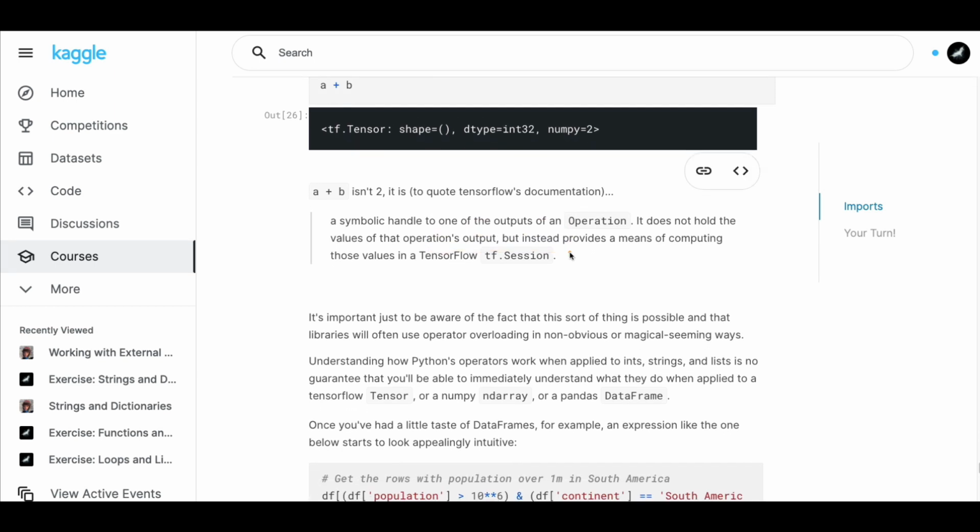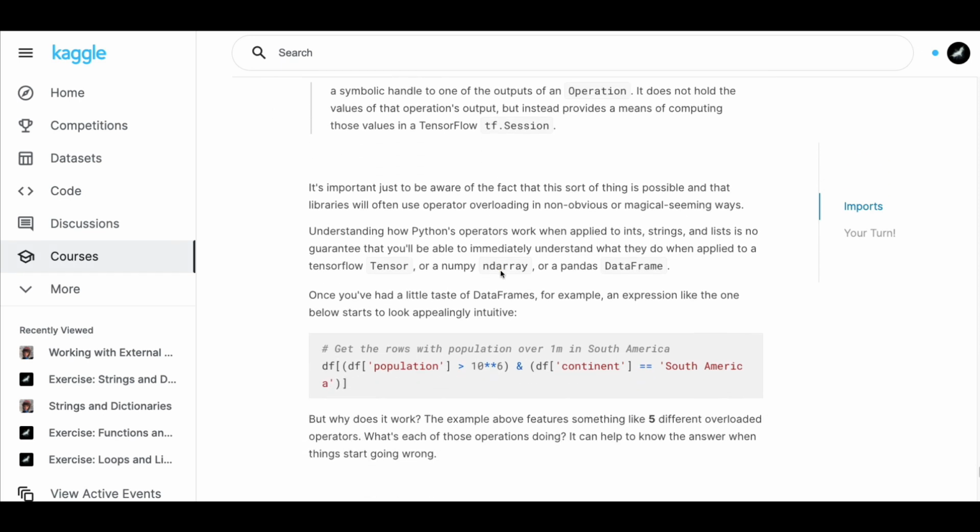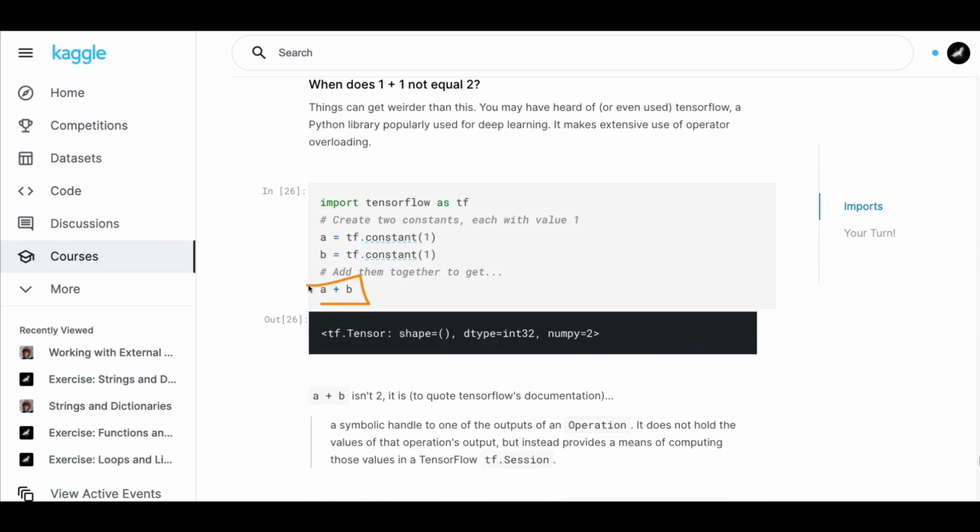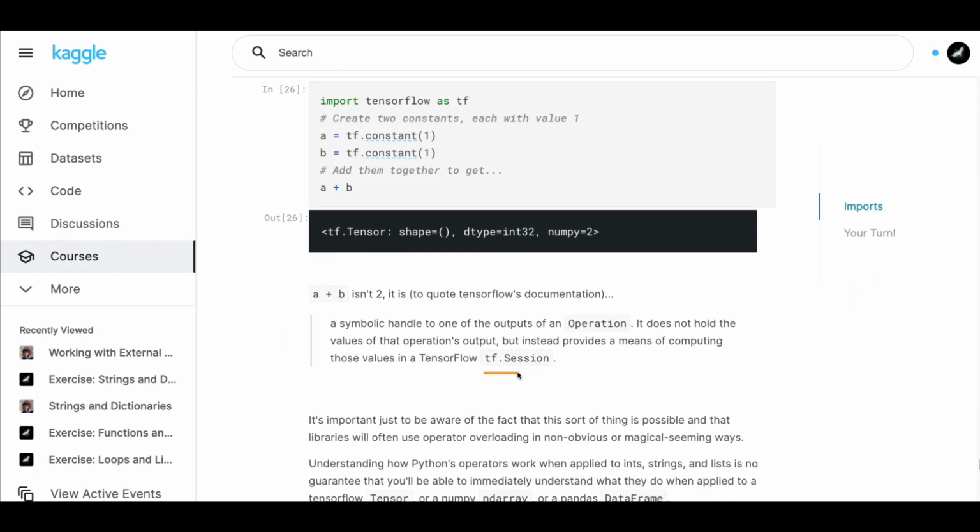The reason is, you can read what they have mentioned in the TensorFlow documentation: a symbolic handle to one of the outputs of an operation. It does not hold the value of that operation's output, but instead provides a means of computing those values in a TensorFlow tf session. So now this does not create a value. It does not take these two values and sum. What it does is it gives guidance when tf.Session is called. During a TensorFlow session, this will tell the session how to compute those values rather than actually holding the values.